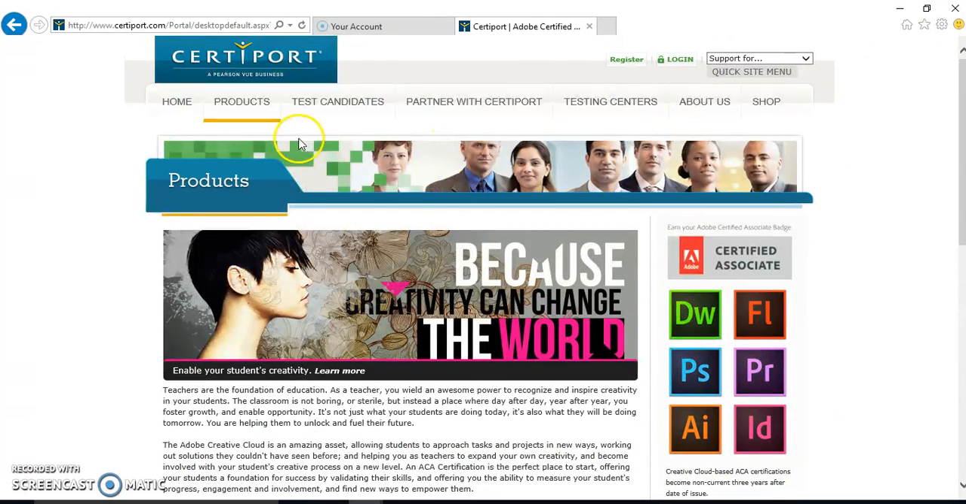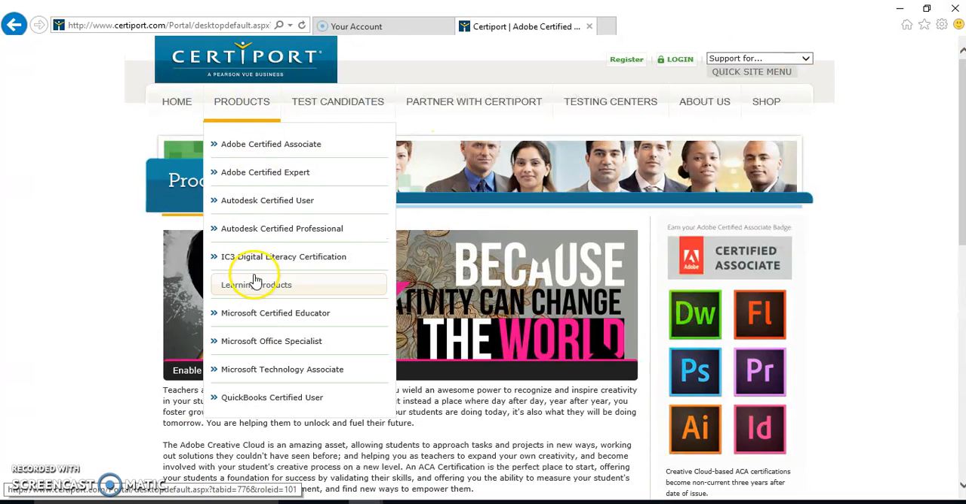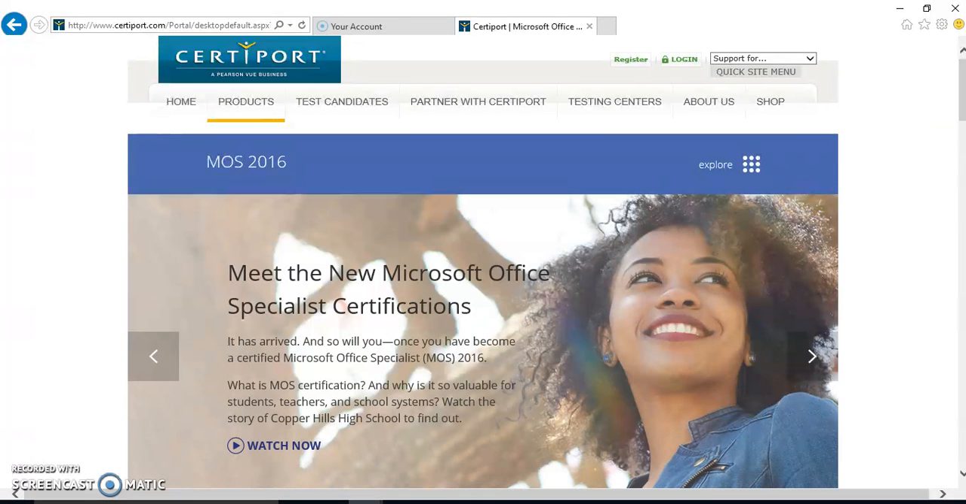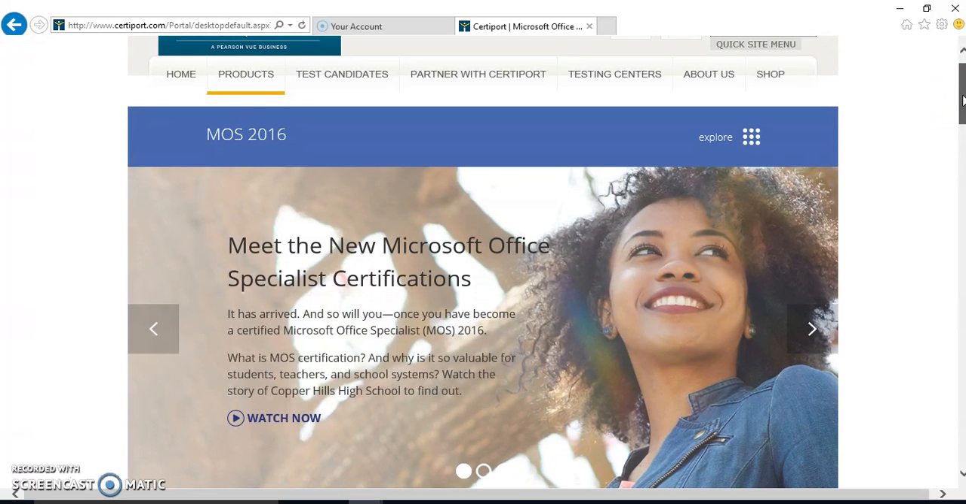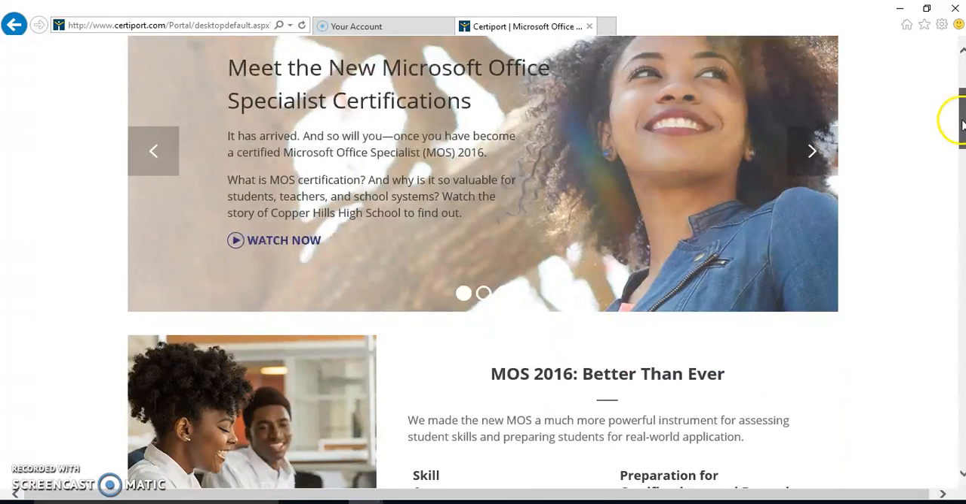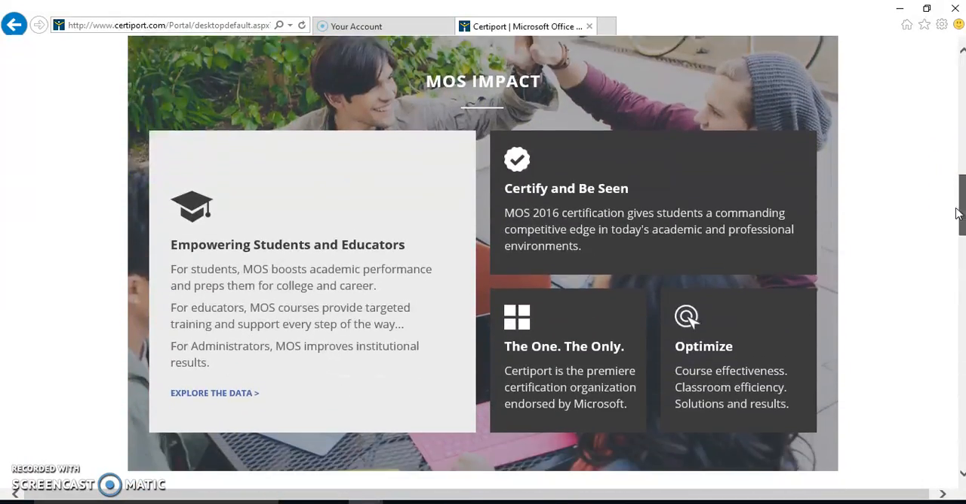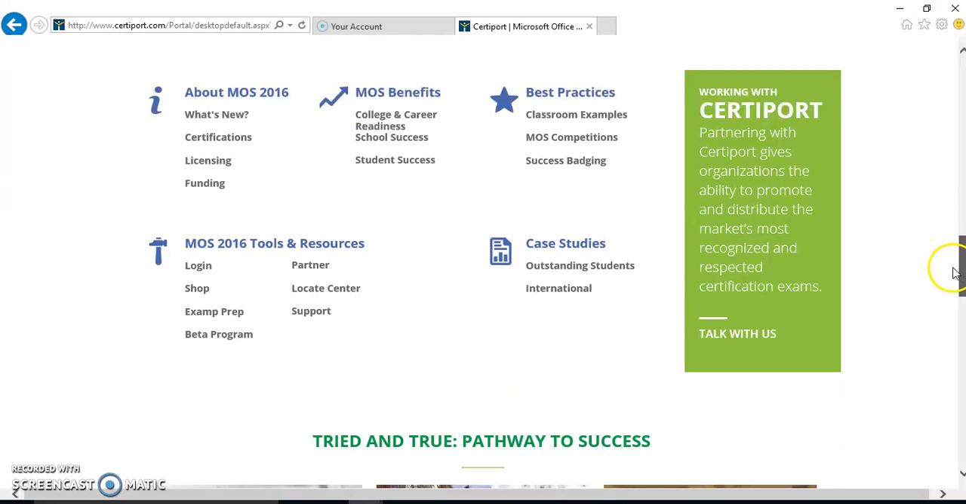And now we're going to go back up to the Products menu and look at the Microsoft Office Specialist. That is the other exam that we offer here at Region 7 Service Center. And the landing page for this is 2016 because Certiport just recently created the exams for 2016.